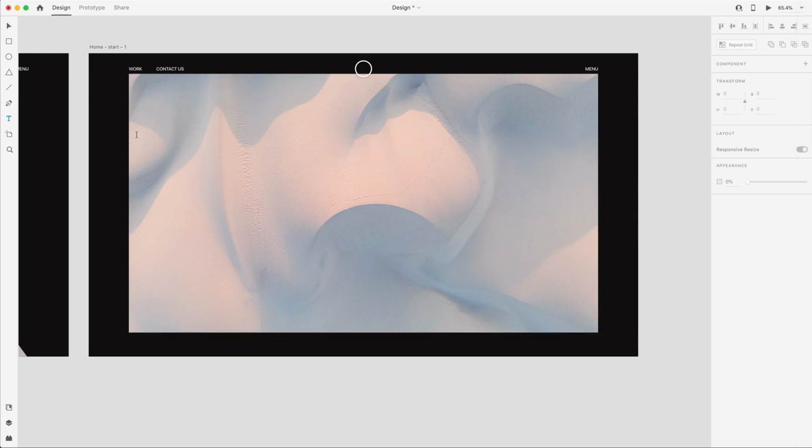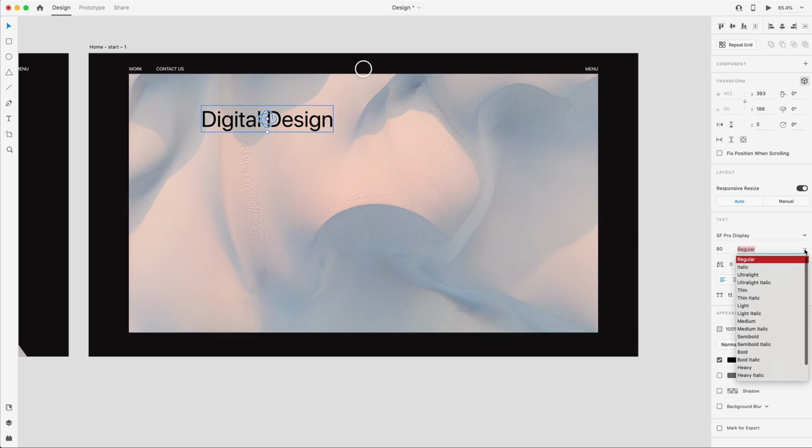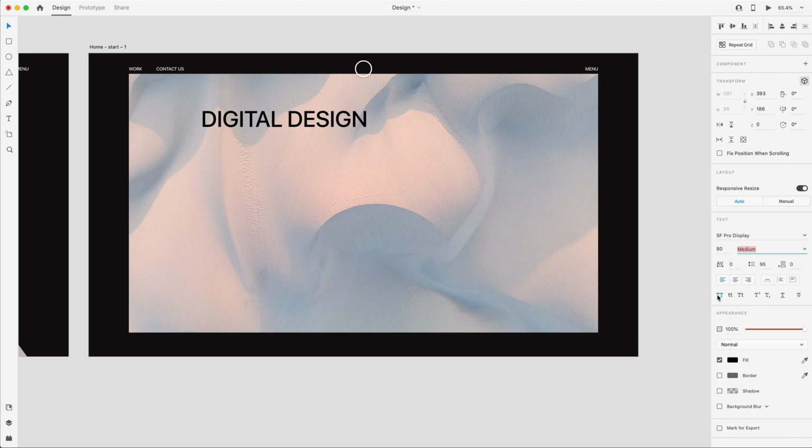So next, we need to create our menu. So I'm just going to grab the type tool with T on the keyboard, type in some junk text. And for this, we're going to scale this to 80 size font. And for now, I'm just going to put in digital design. For this one, we're going to set the weight to medium. We're going to align it to the left and, of course, go with the uppercase.